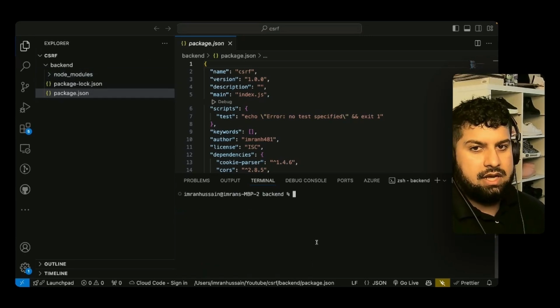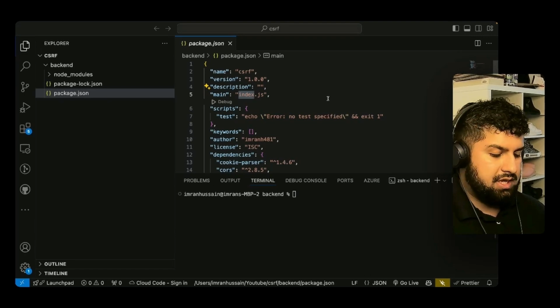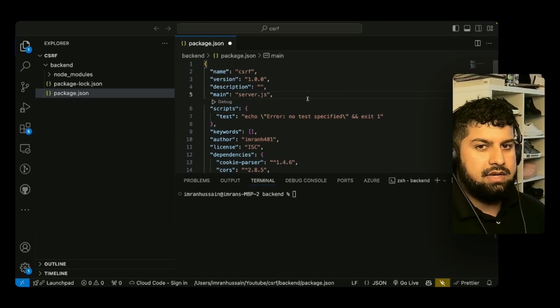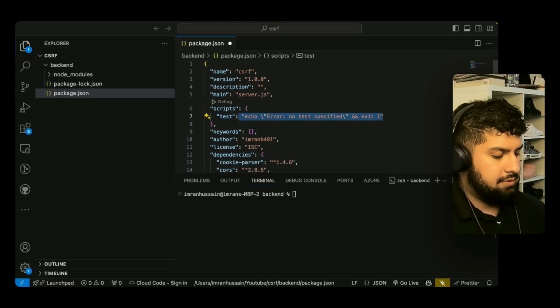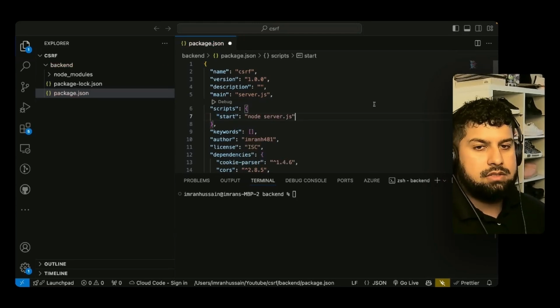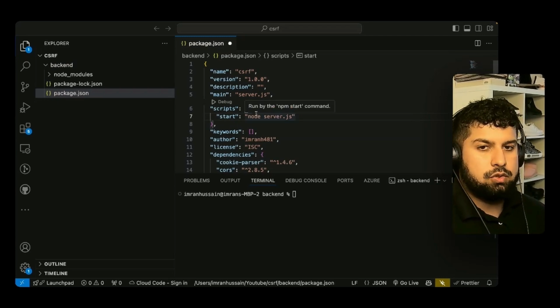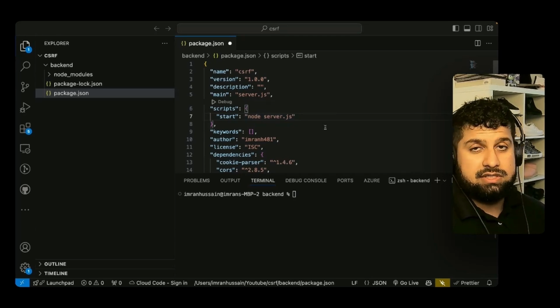Let's clear this, and in here we want to create this as a server. The main is here. We need to create a start command, so let me delete this. This is when we run npm start, and this command is going to be node server.js. You can install nodemon as well, which listens to any changes you make on your Express app, but we're just going to keep it as this.